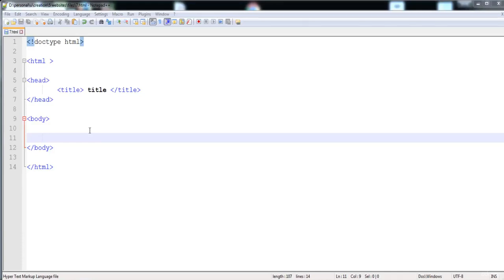Hi guys, in this lecture I'm gonna teach you HTML lists, and there are many types of lists. I'm gonna teach you each and everything about lists, and then the HTML frame, how to insert a frame in an HTML page, and then block level elements and inline elements. So first of all, let's start with the HTML list.